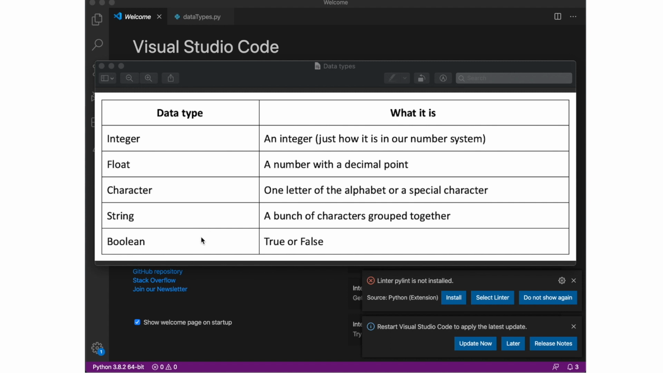And lastly, Boolean is kind of different because I don't think there is anything like this in our language. But basically, Boolean means that it's either true or false. Something is either yes or no. It's true or false, yes, no, on or off. And there's no in between.